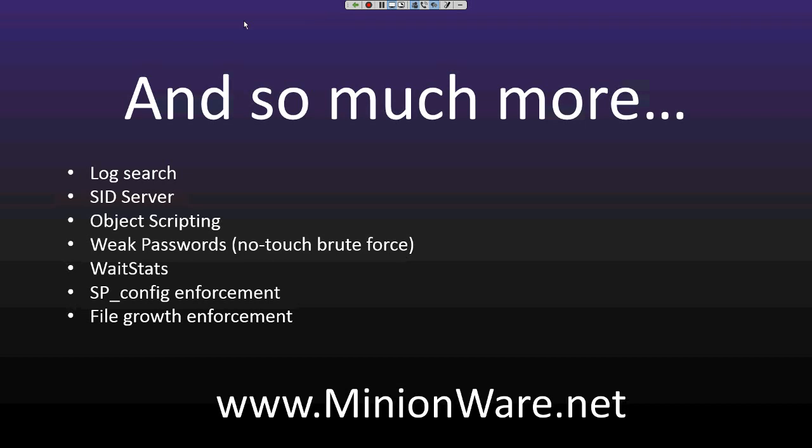So real quick, log search. You can search across all of the error logs and the agent logs across your entire environment, and you can define as many searches as you want, and it'll pull all that stuff into Minion, and then you can report off of it. The SID server allows you to consolidate all of your SIDs so that the orphan user problem just goes away.